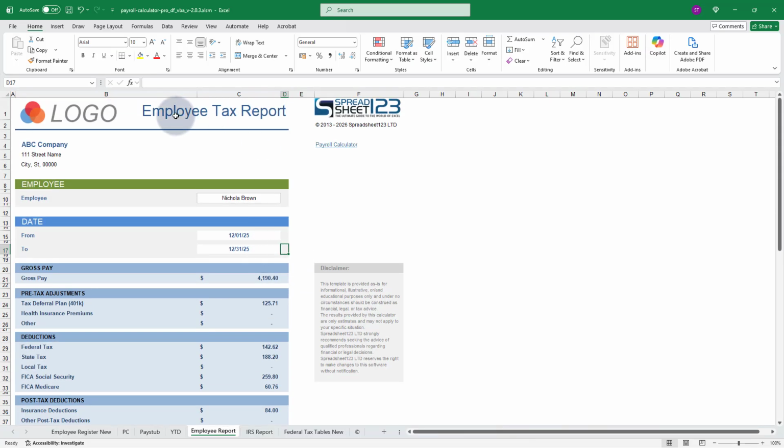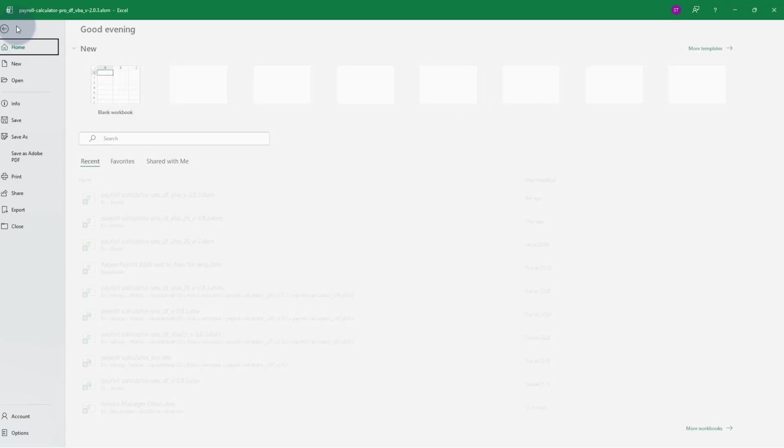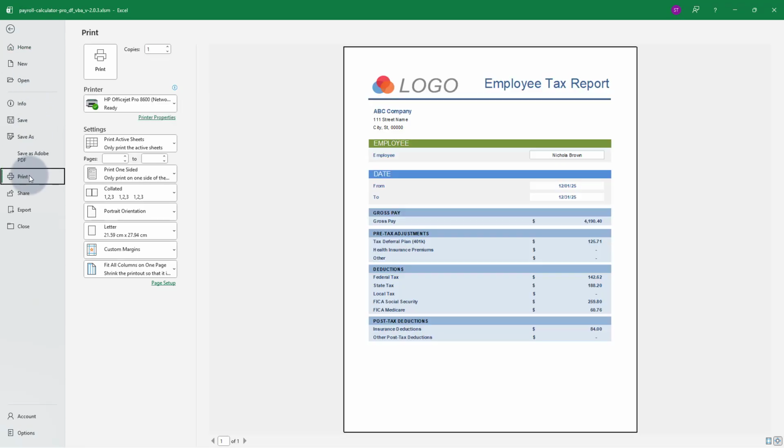This suite is fully unlocked, so you can easily add your company logo to the header. When the report is ready, simply print or save it as PDF. As you can see in the print preview, it's already formatted to fit perfectly on a single page for your records or your employee.